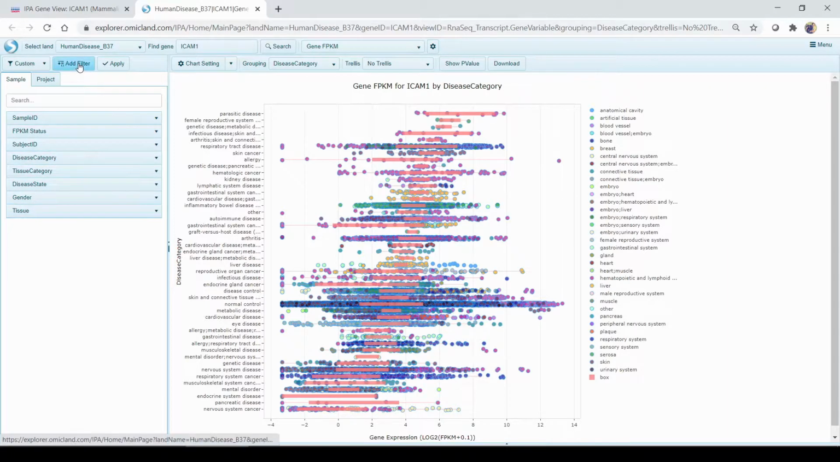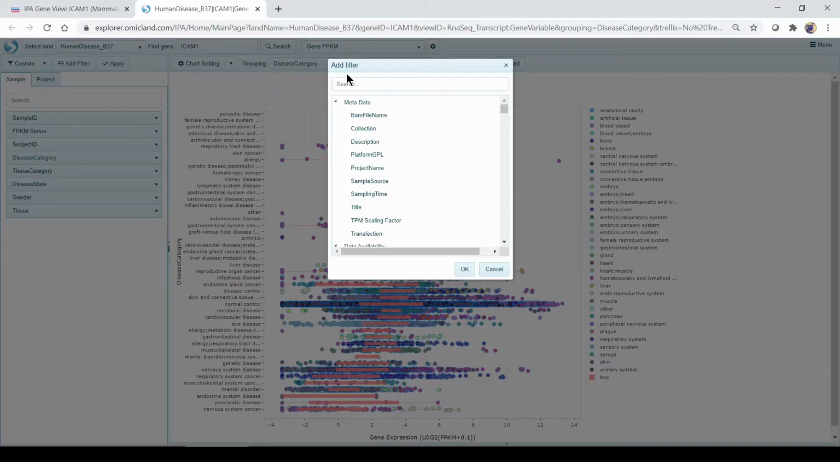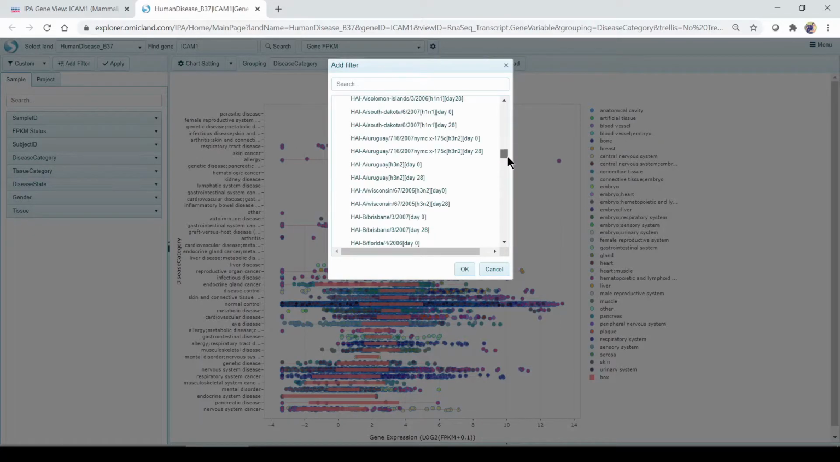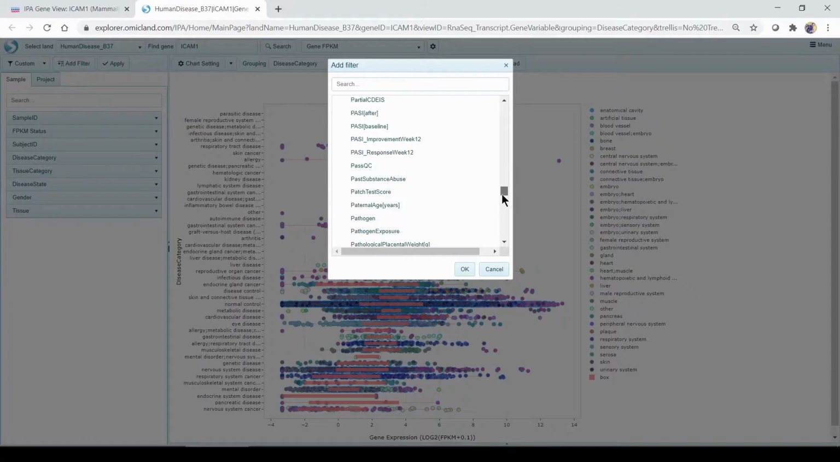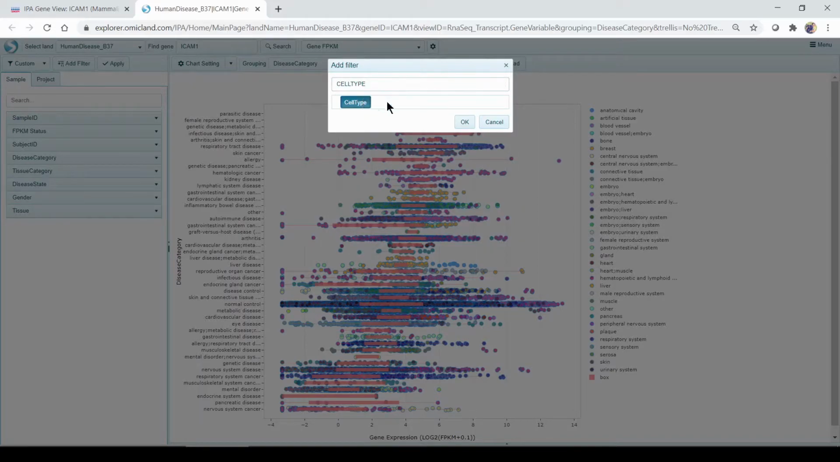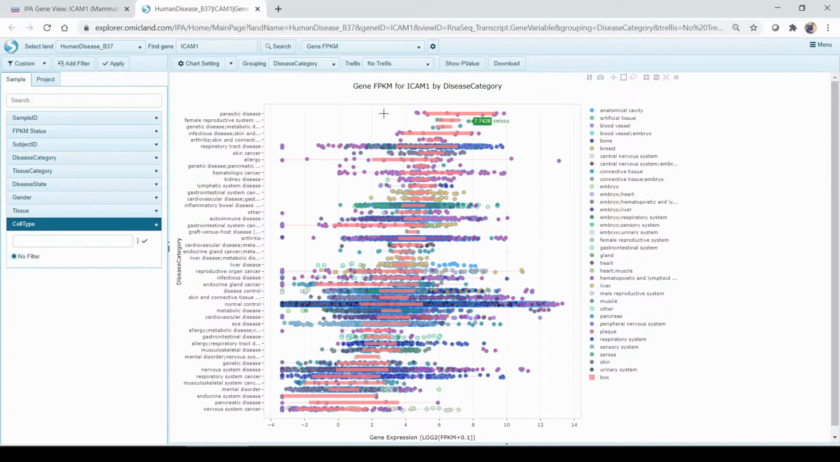You can also click here to add additional filters based on a large selection of curated metadata. You can simply select the metadata parameter, or you can search for it in the search bar. Once you've found it, go ahead and click OK. You can see that your new filter appears right here. You can use these to filter out for specific types of samples you want to display over here.